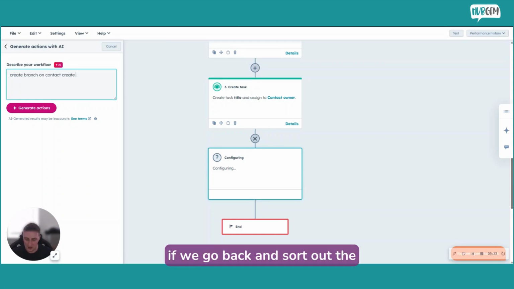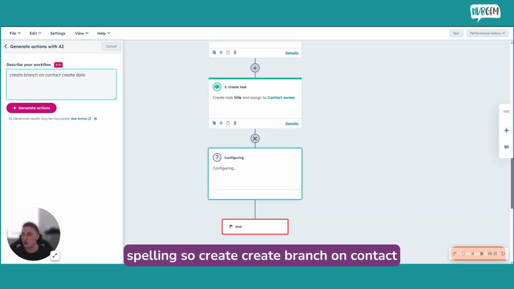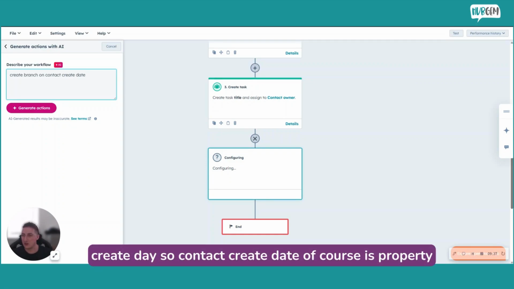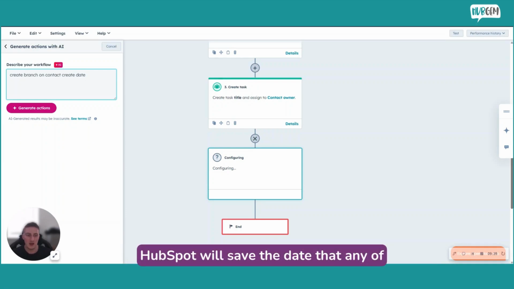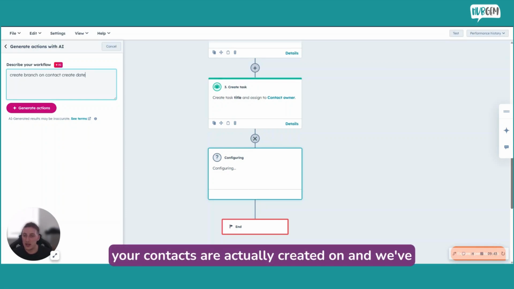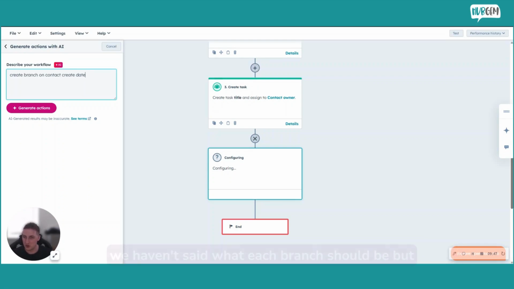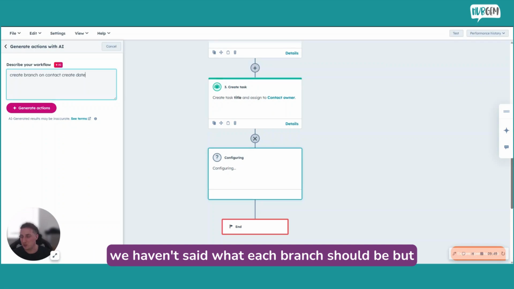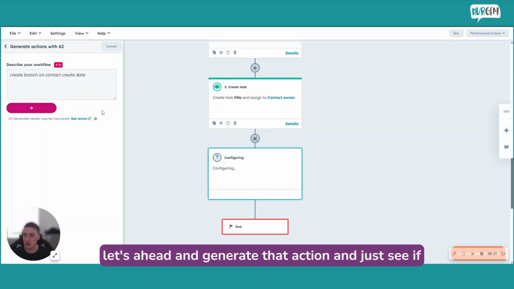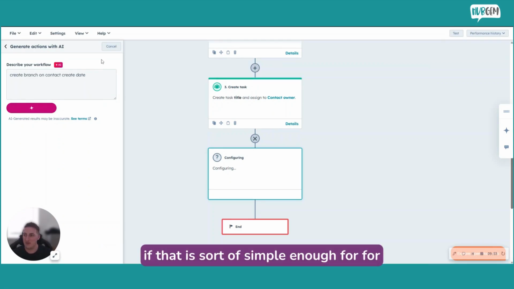If we go back and sort out the spelling. So create branch on contact create date. Contact create date, of course, is a property. HubSpot will save the date that any of your contacts are actually created on. And we've just asked it to branch off that. We haven't been too descriptive. We haven't said what each branch should be. But let's go ahead and generate that action and just see if that is simple enough for our branches to be created here.